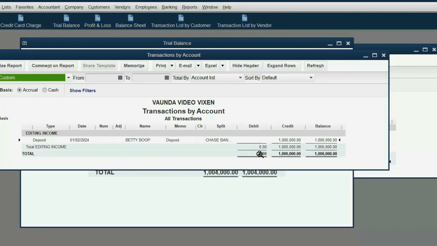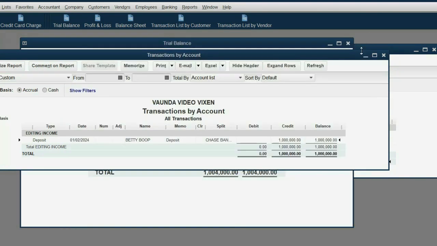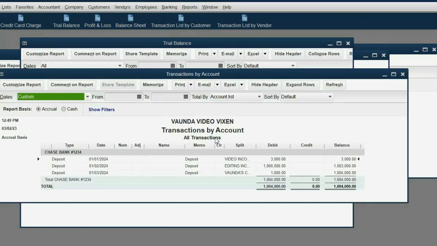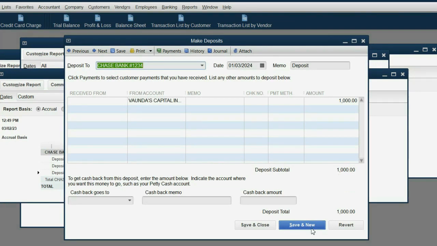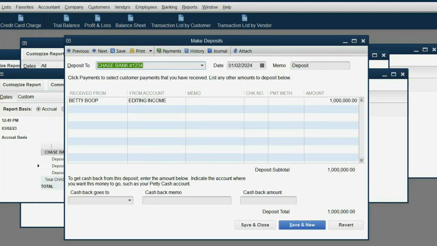And I can double click and I can open it up and I could fix it from this window, or I could open it up from the Chase Bank by double clicking the total, double clicking right on the number and fix it there as well. That's a different one. This is the $1 million is the one that I want to double click.